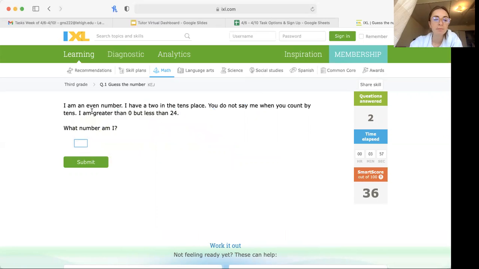The next one. I'm an even number. I have a 2 in the tens place. You do not say me when you count by tens. I am greater than 0, but less than 24. Okay, this is a lot of information, a lot more than the last problem. So what we want to do is break it down.